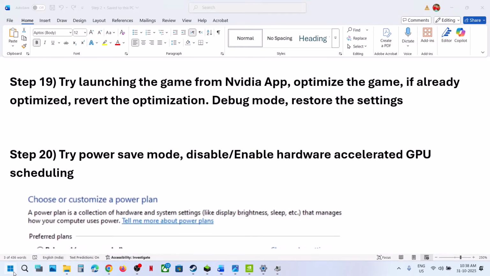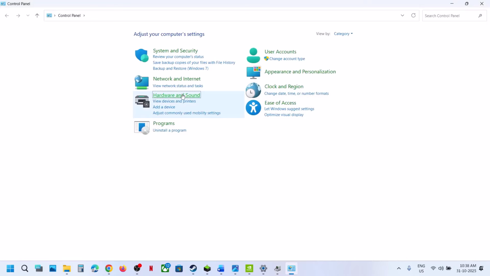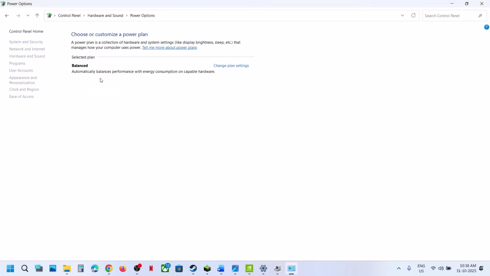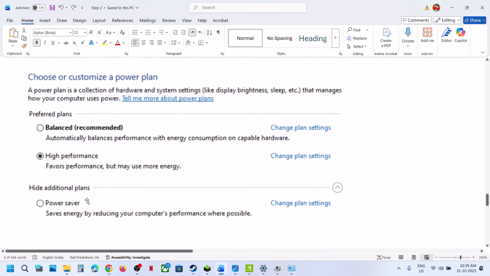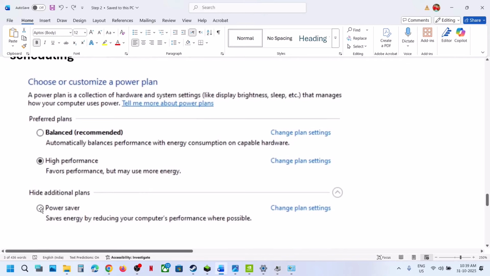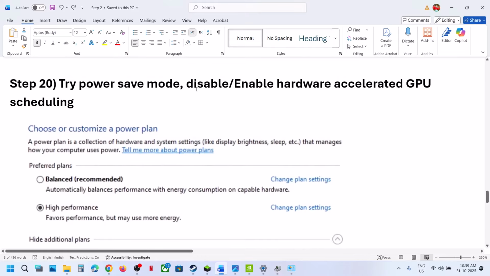Still not working. The next step is to try power saver mode. Now for this you can type in control panel in Windows search box, click on control panel, hardware and sound, power options. In my case I have only balanced, but if you see this power saver option, you can select power saver, relaunch the game and then check. You can even go for balanced and then check. You can even try high performance, but first of all try power saver, relaunch the game and then check.